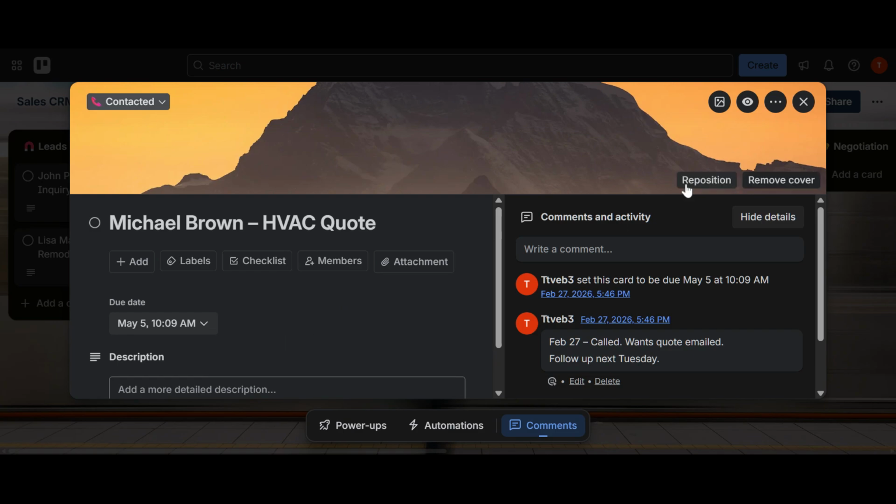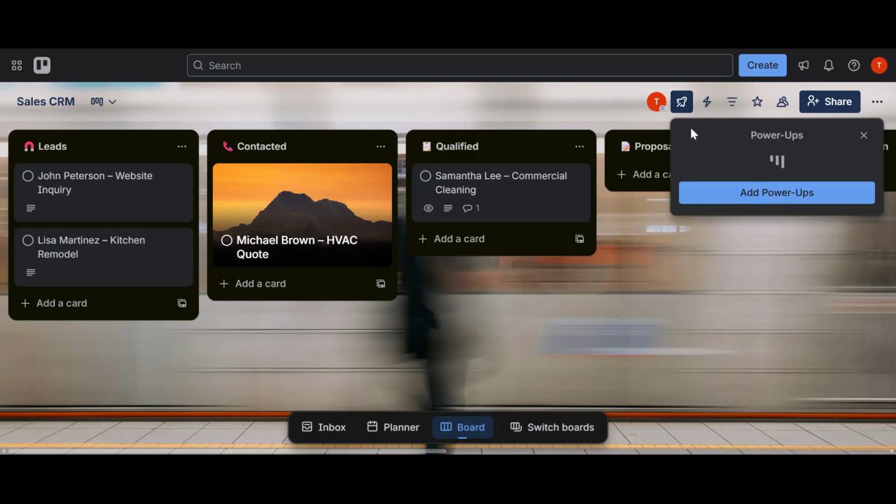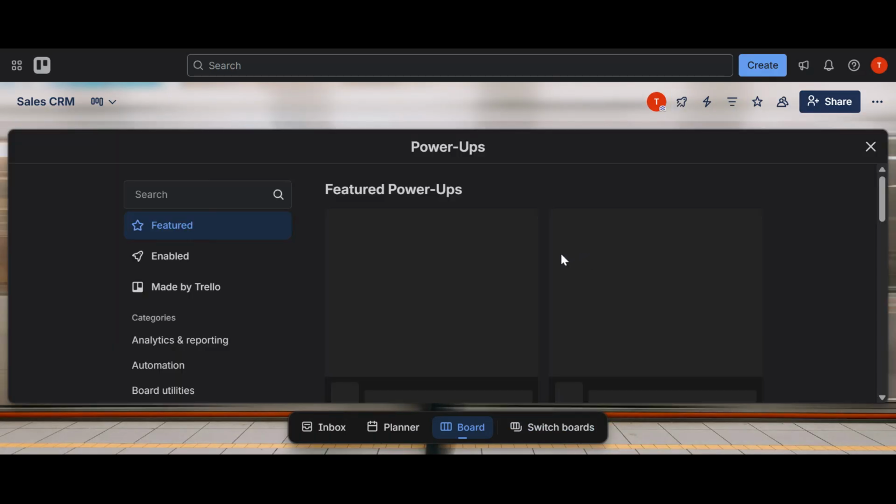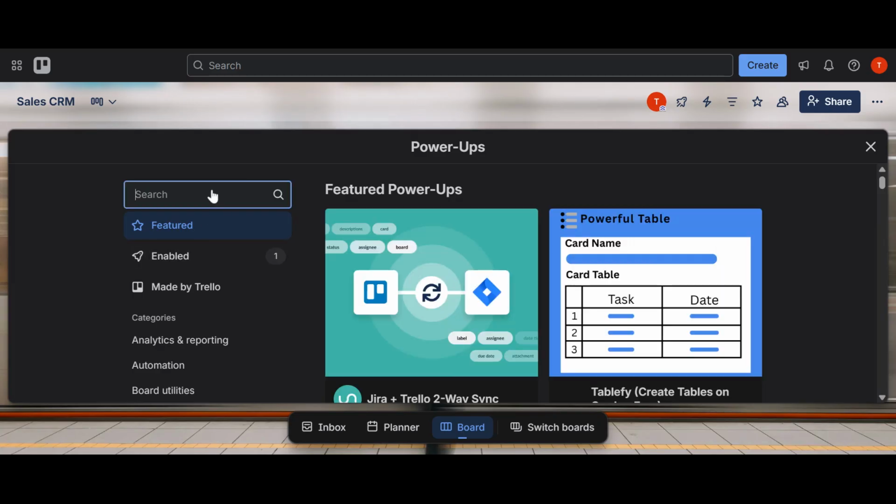Finally, let's enable power-ups to unlock extra features. Power-ups extend Trello's functionality and can seriously improve your workflow. To enable one, click on the menu in the top right corner of your board and select Power-ups. You'll see a searchable list of available integrations and tools.